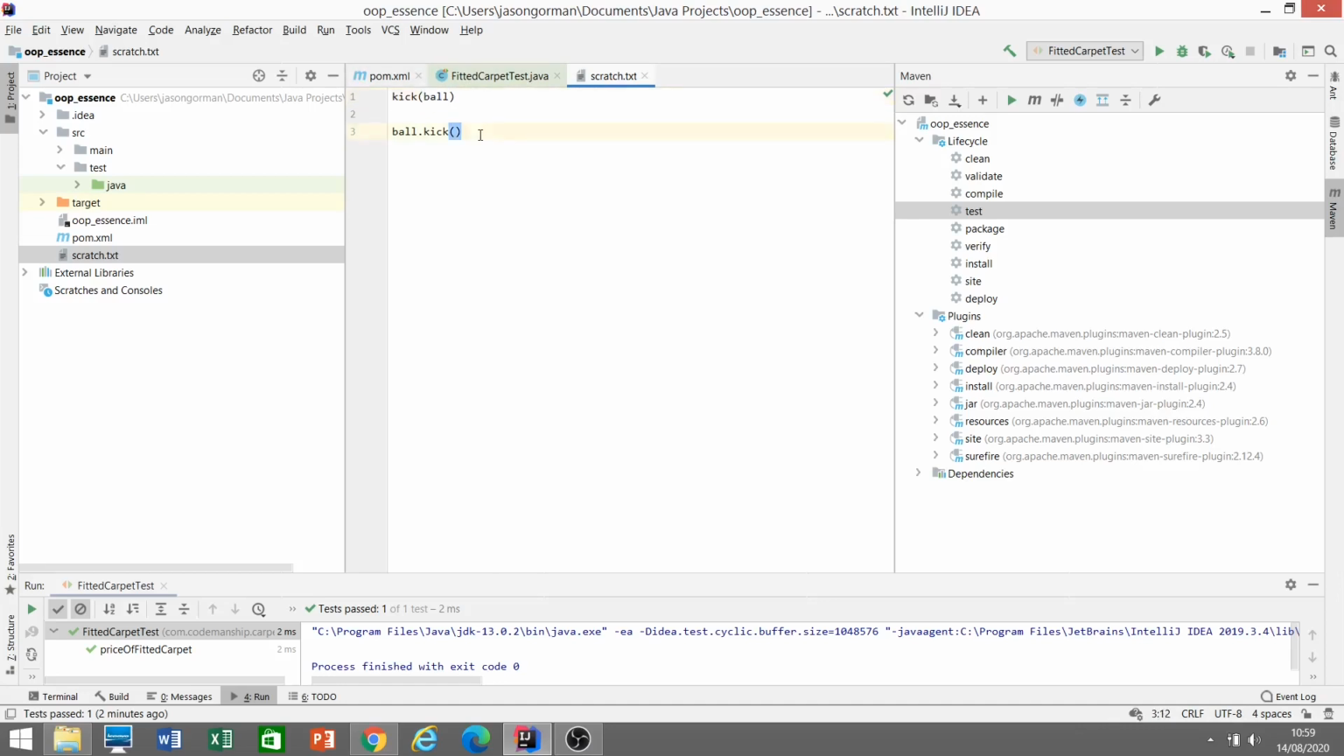Now, what most OO languages, the ones that use the dot notation, for example, do is they flip that around and they put the object in front. And remember, it is the object. It is not the ball kicking. It is the ball being kicked. The ball is the object, hence object-oriented programming.